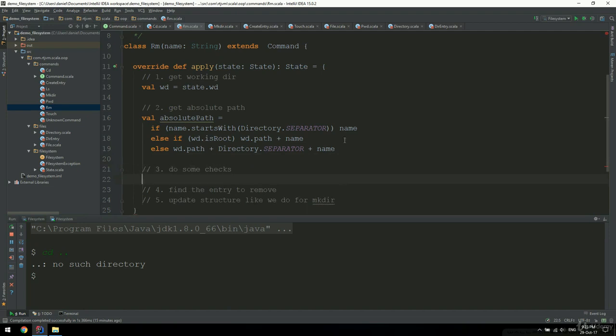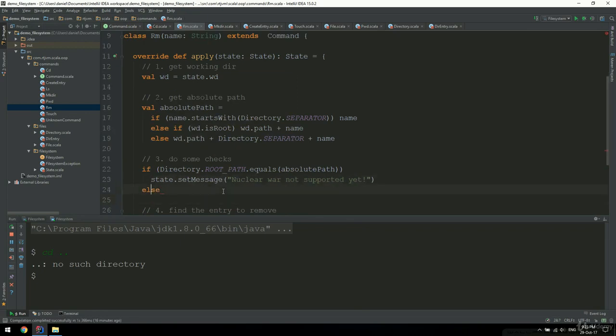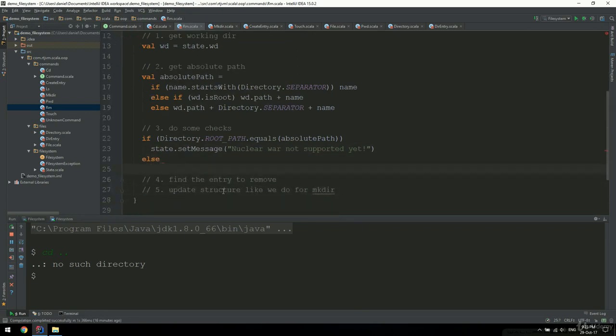In this case, we are going to check that absolute path is not slash. So if Directory.ROOT_PATH equals absolute path, right? We do not want to support this, so we are going to say state.setMessage("Nuclear war not supported yet"), or some other message of your fancy. Otherwise, it's legal to attempt to do an rm, because we also need to find the entry to remove and then to update the directory structure.